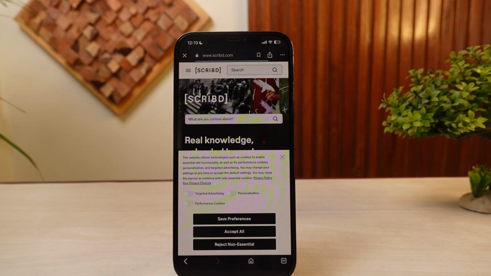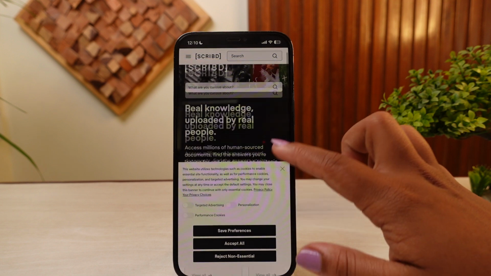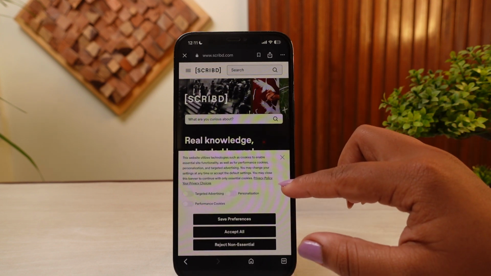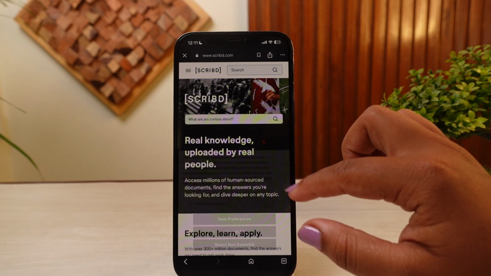To fix Scribd downloads not working on account. So in here, the very first thing that you want to do is first of all ensure that the Scribd or Everand app has storage access permissions on your phone's settings, right?